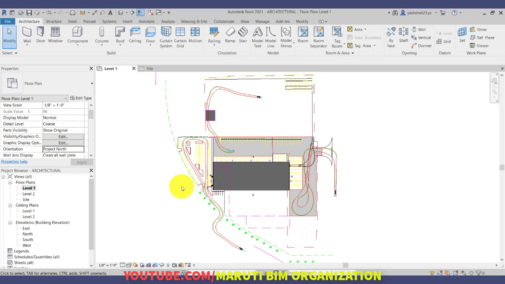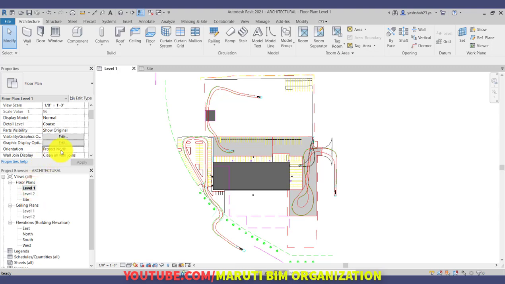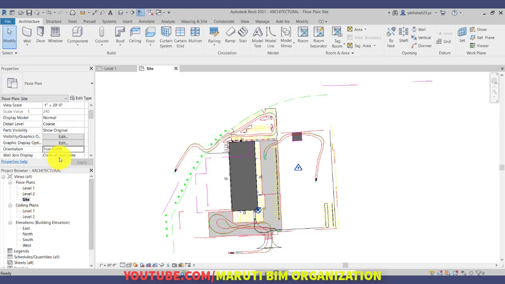So this is the importance of the orientation between project north and true north. Whenever it comes to a site model or site plan, make sure you use true north, and for the floor plan you use project north. Project north is basically like that: north upward, south downward, west and east, like that. And true north will be located exactly as per the site condition.